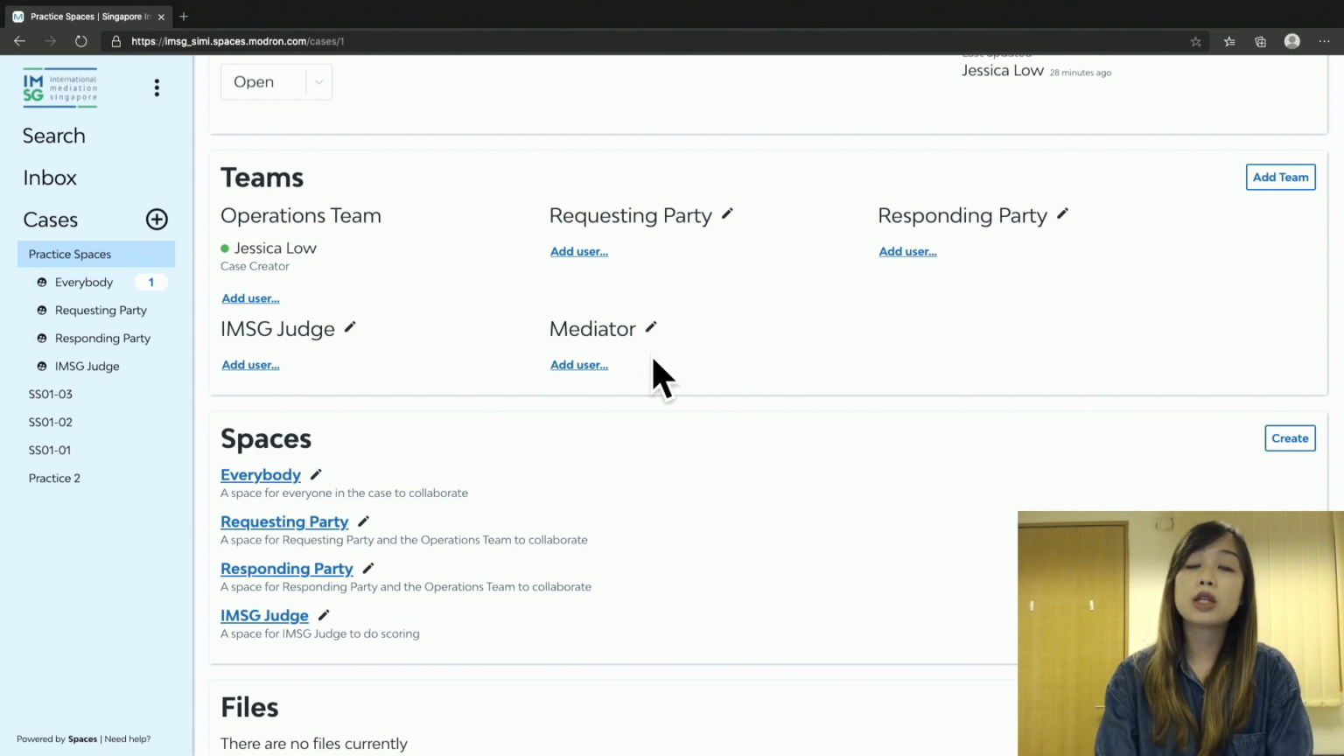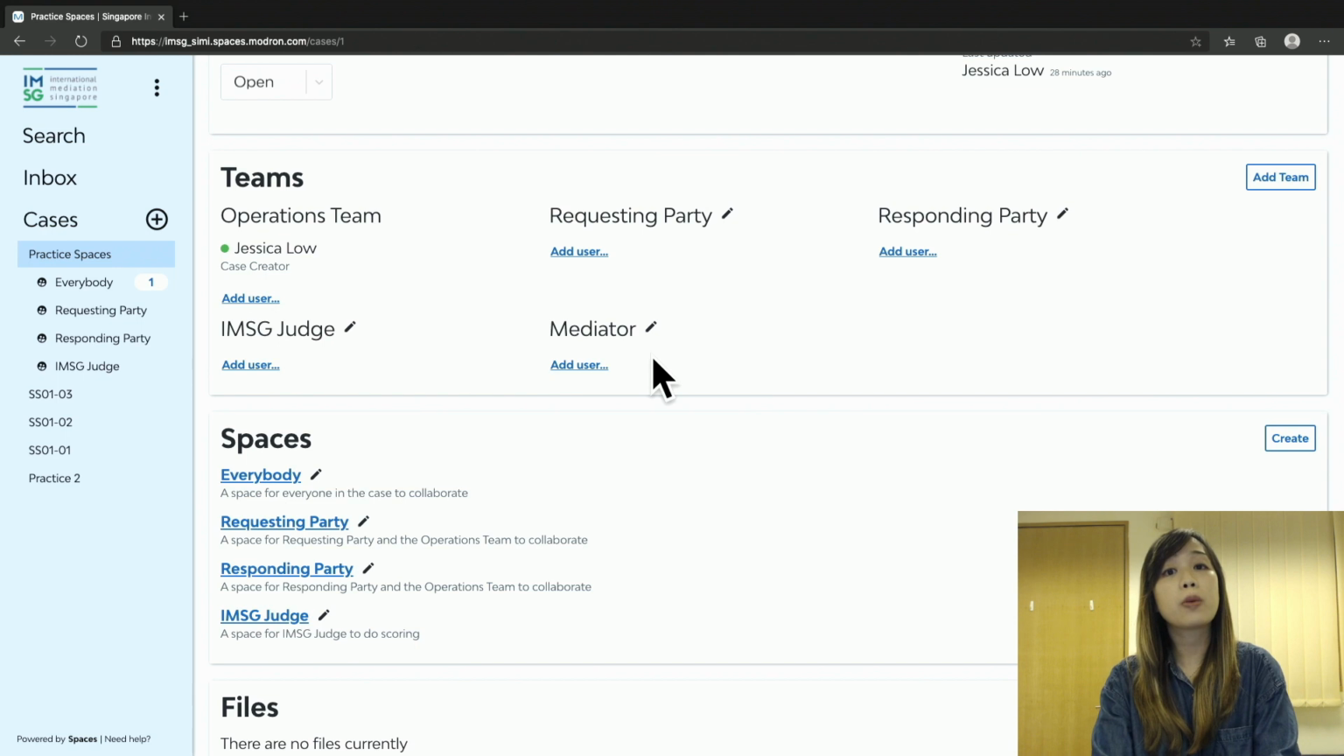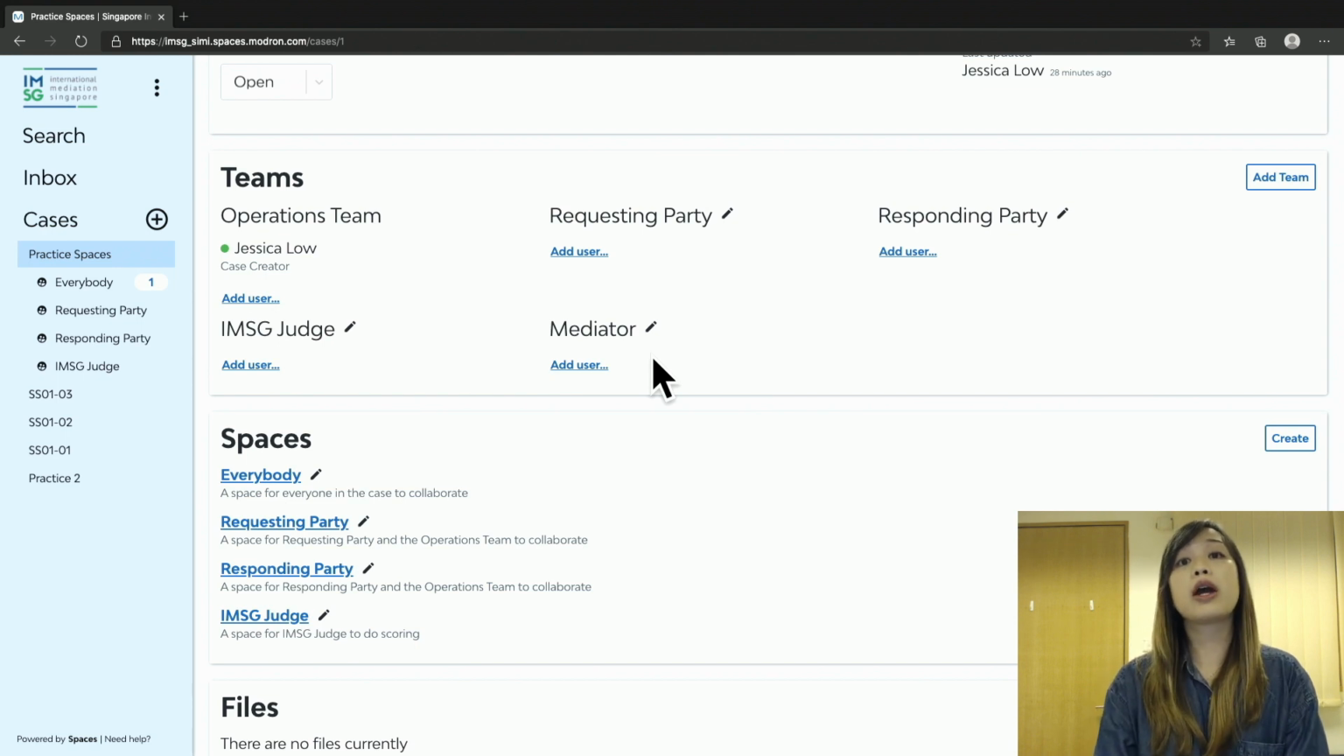You know that in IMSG, you compete in 2 different categories, as mediation advocates and as mediator. So whichever team is going to be the requesting party, you're going to see all members of your team have been allocated access to this room.